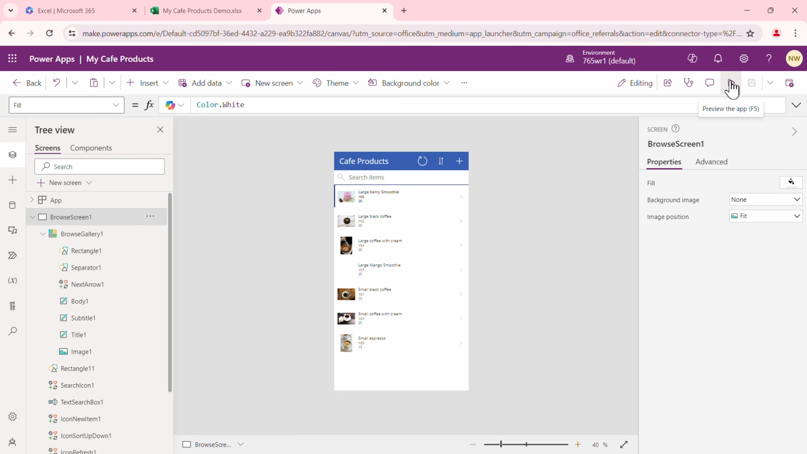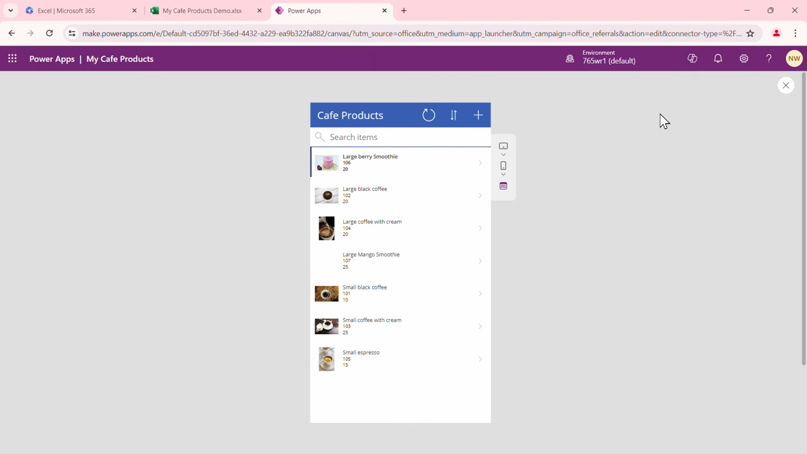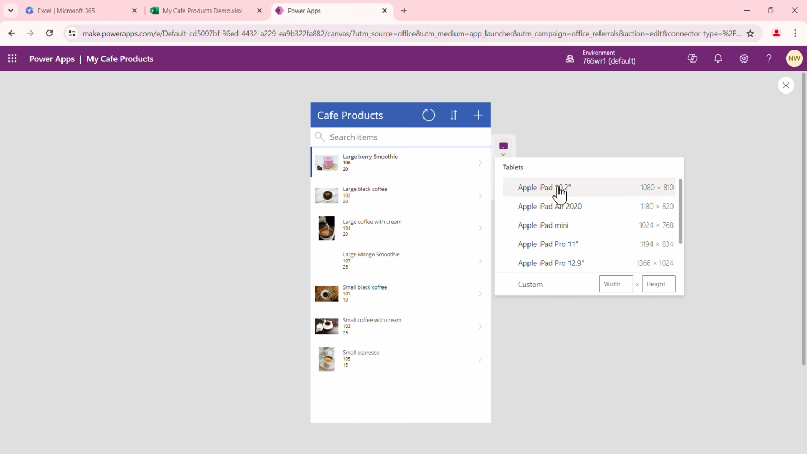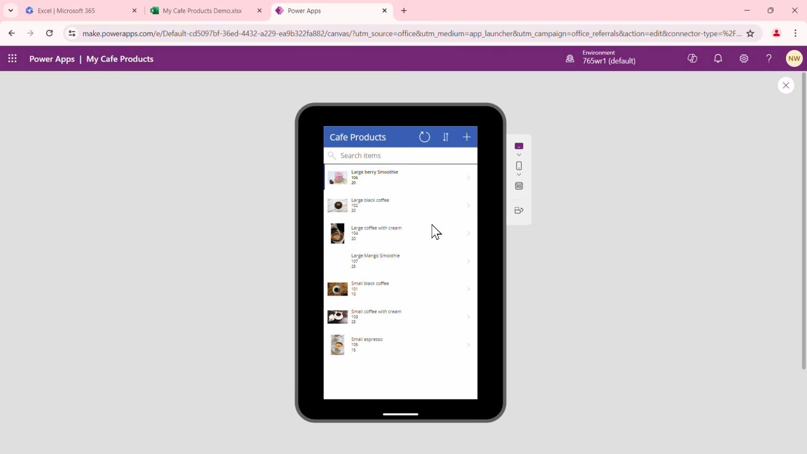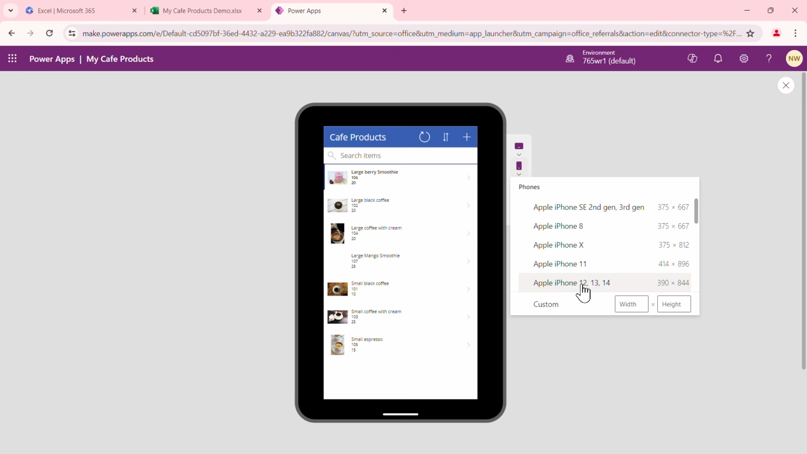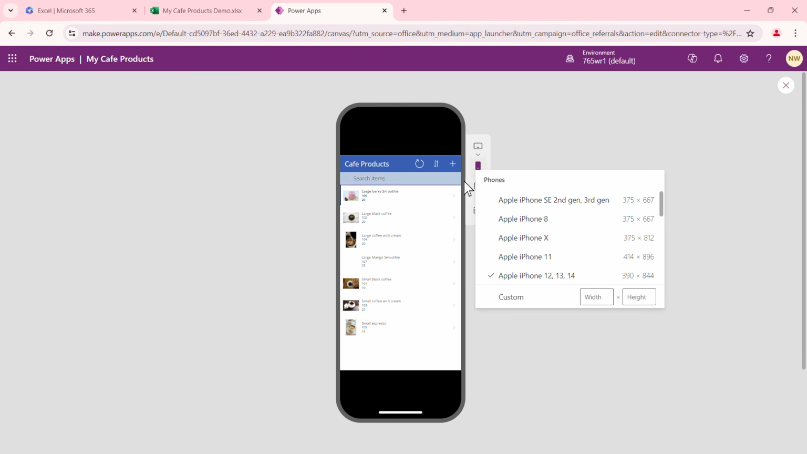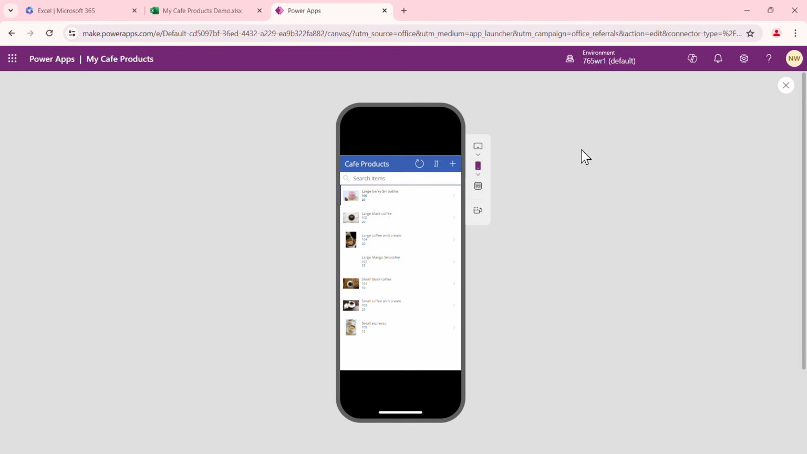If I go back here and click on preview the app, again, I can change the view. So if I want to view this on an iPad, that's how it looks. I can rotate it. I can scroll through it here. If I want to look on a modern phone. So it gives us all the different views that we can use to interact with this application. So pretty nice. We have all the tools we need to manage all of the products that are on that table list.